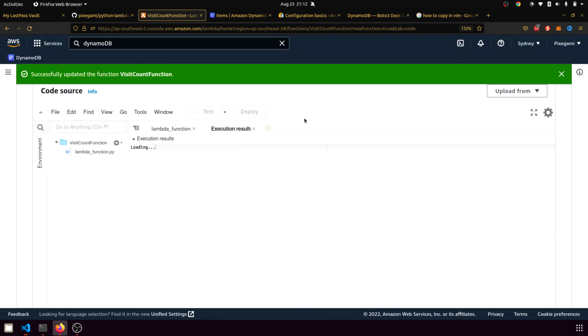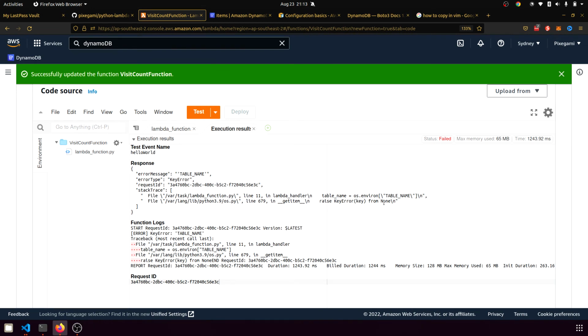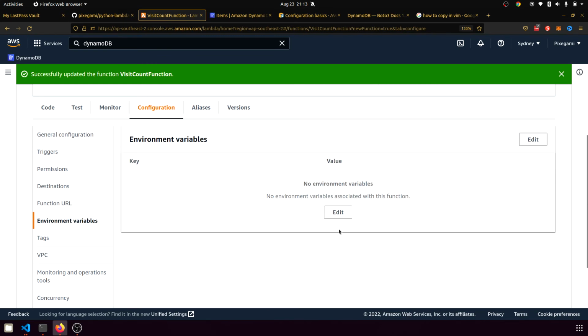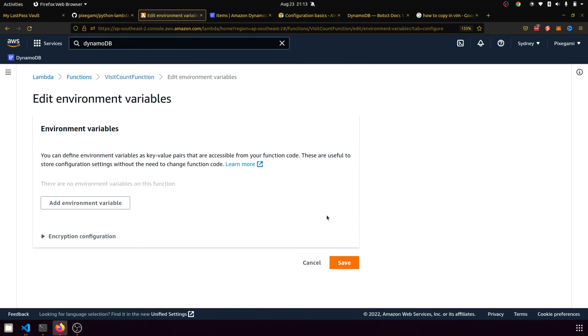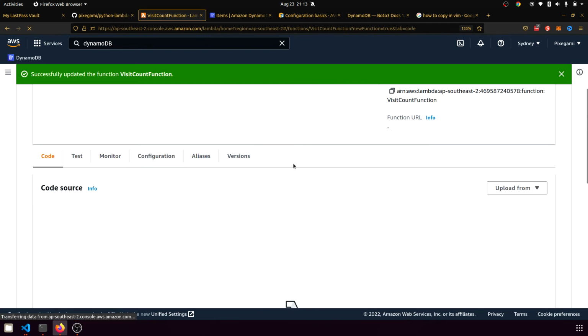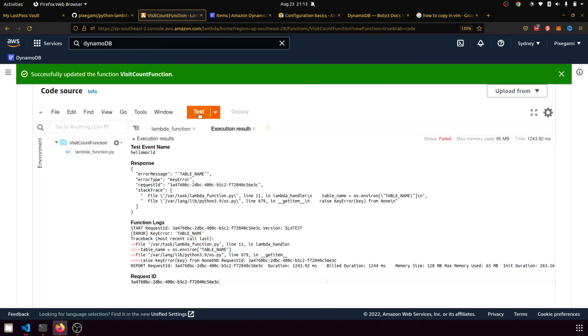I'm just gonna hit test, and we actually get an error here. Well, that's expected because we decided to specify the table name from this environment variable, but we actually didn't set it anywhere on our Lambda function yet. So let's go ahead and set that. We'll go up here, go to configuration, go to environment variables, and then we should have nothing here. So you click edit, and you can add one. And we're just going to add one called table name, and it's visit count table that we called it earlier. So hit save. And now let's test our function again and see if it works. So go back to the code and then click test.